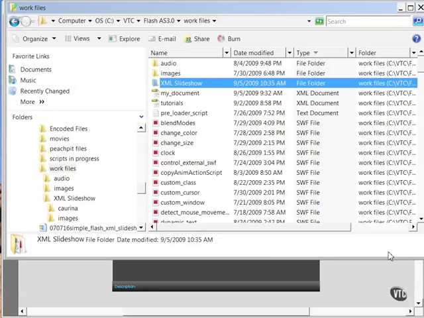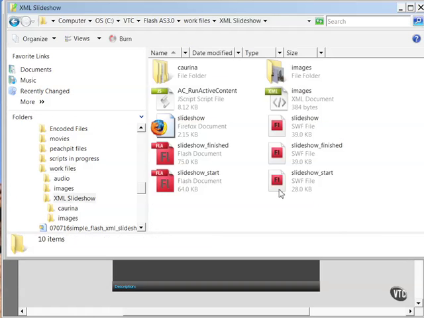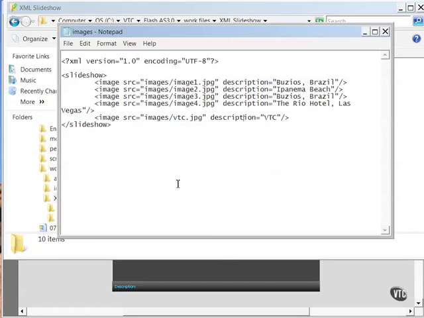In the Work Files folder, I have created a subfolder labeled XML Slideshow. Open that up, and you'll notice that there are a set of resource files here for you, including a XML file labeled images.xml. Go ahead and open that up in a text editor like Notepad, or if you have Dreamweaver, Dreamweaver will also open this up for you. Let's have a look at this file in Notepad. Notice how the data in this XML file is structured and tagged. Let's go ahead and start with this XML file.